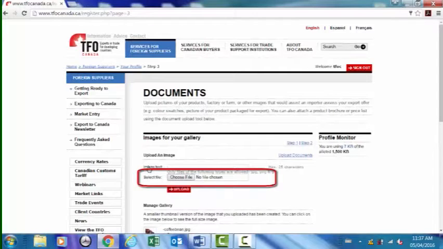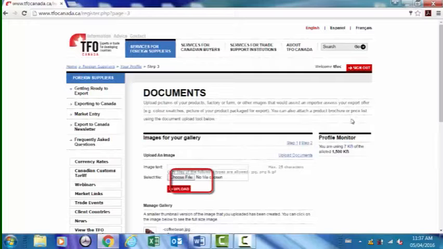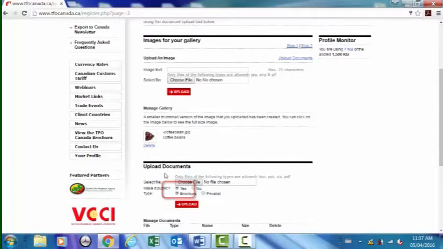Please note that all images must be in the form of a JPEG, PNG, or GIF file. Once you have selected the image, click on the Open button. Lastly, click the Upload button to upload the image. And then click Continue.